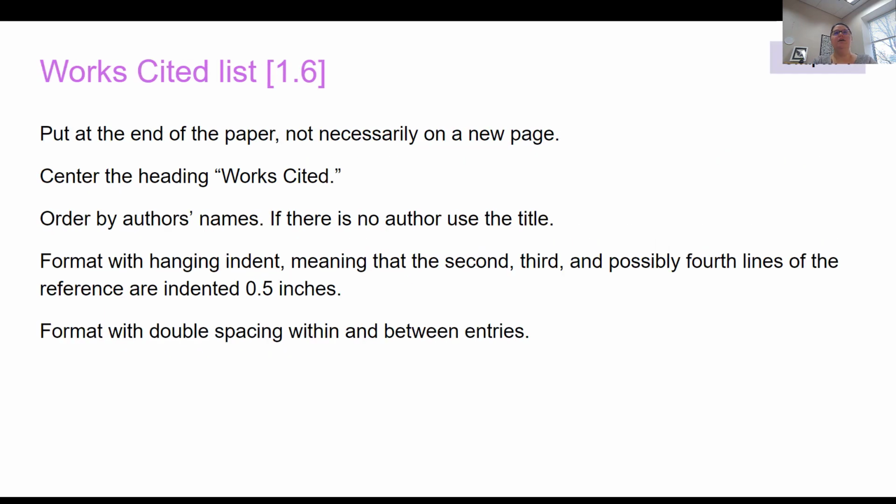But yes. Okay. So let's talk about the works cited list really quickly. This is listed out in chapter 1.6, or section 1.6, of the manual. You're going to put it at the end of the paper. It doesn't necessarily have to go on a new page. I typically like to put it on a new page just so that it's clear. You're going to center the heading Works Cited on that page.